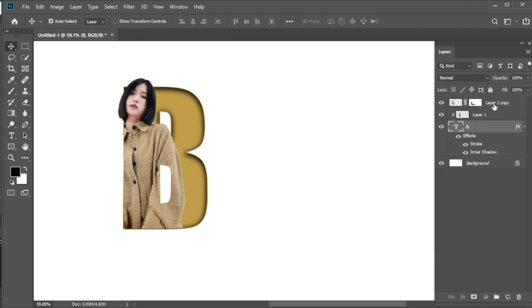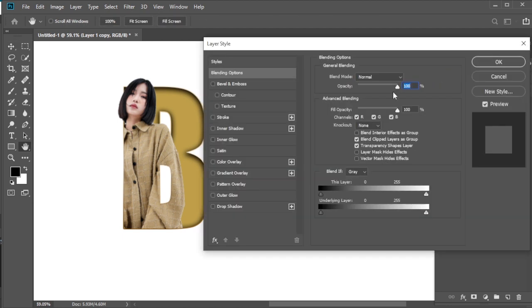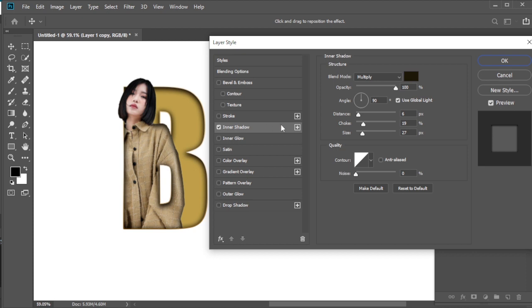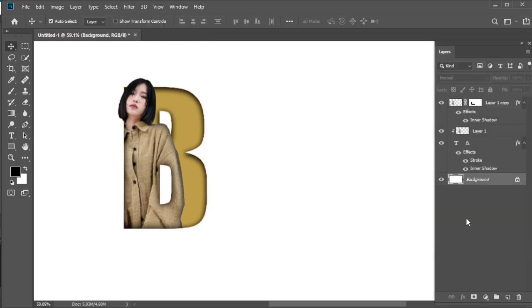Now select this layer. Right-click. Blending Options. Inner Shadow. OK. Finally, let's give a background color.